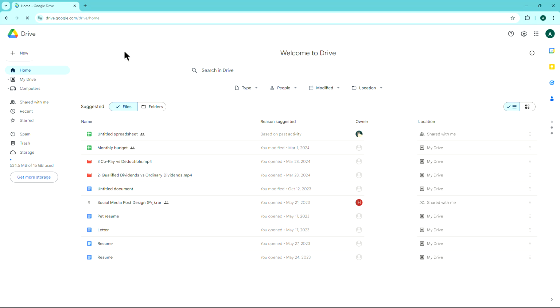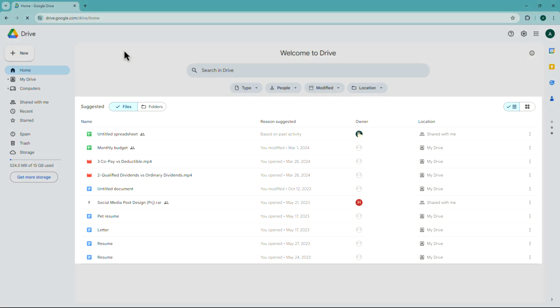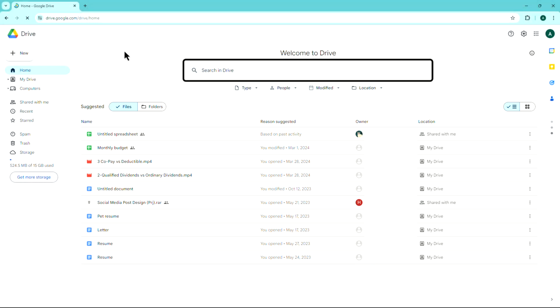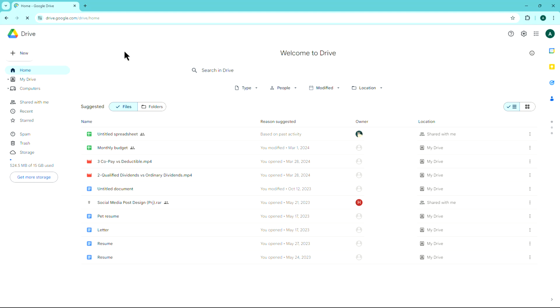Once you're in your Google Drive, locate the file you want to download. You can browse through your folders or use the search bar at the top to find the file quickly. Click on the file once to select it. You'll notice the file becomes highlighted in blue.